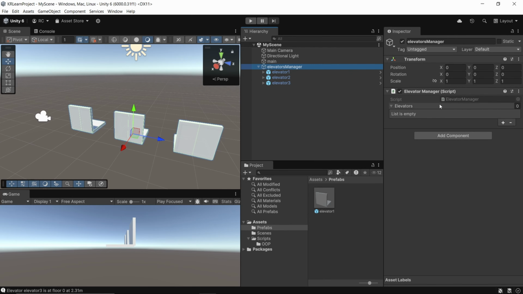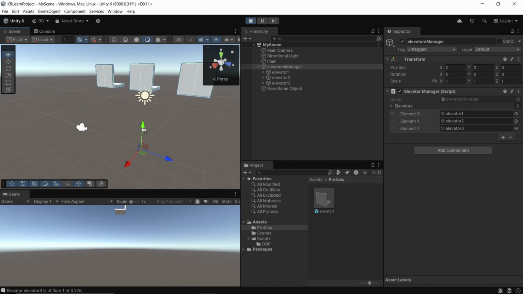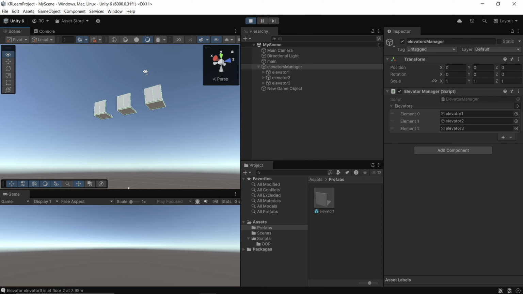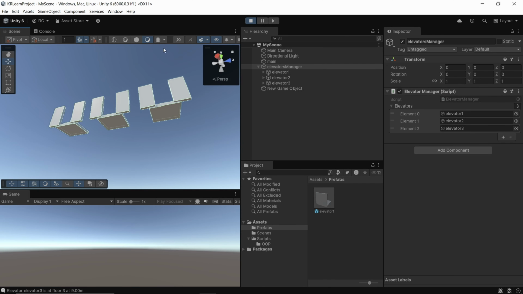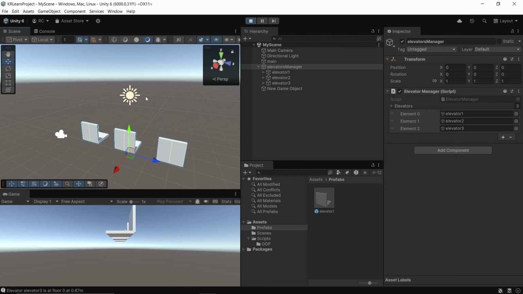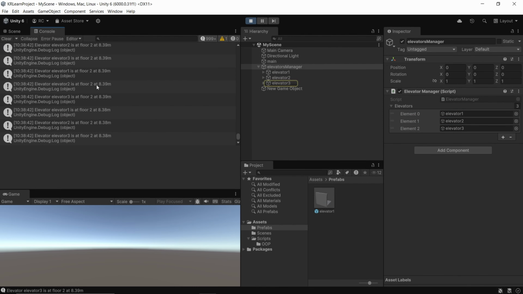I'm gonna keep the elevators manager selected to see the elevators collection filling up. Here we go. Our elevators are climbing, and at some point they will reach the higher platform level, and the doors will open and close, and then back down again. Here we go. Open and close. And notice that here you have a collection of elevators, which are referencing elevator 1, elevator 2, and elevator 3. And here in the console, you also see the values specific to each elevator.